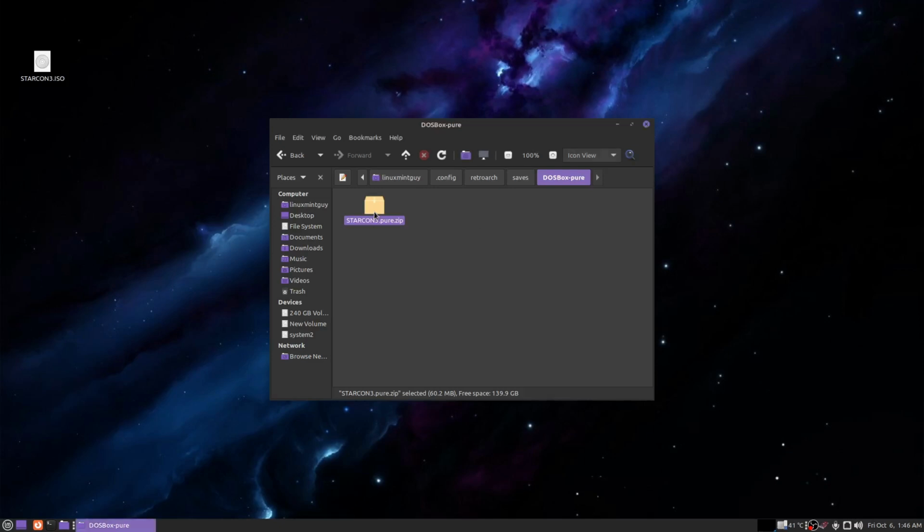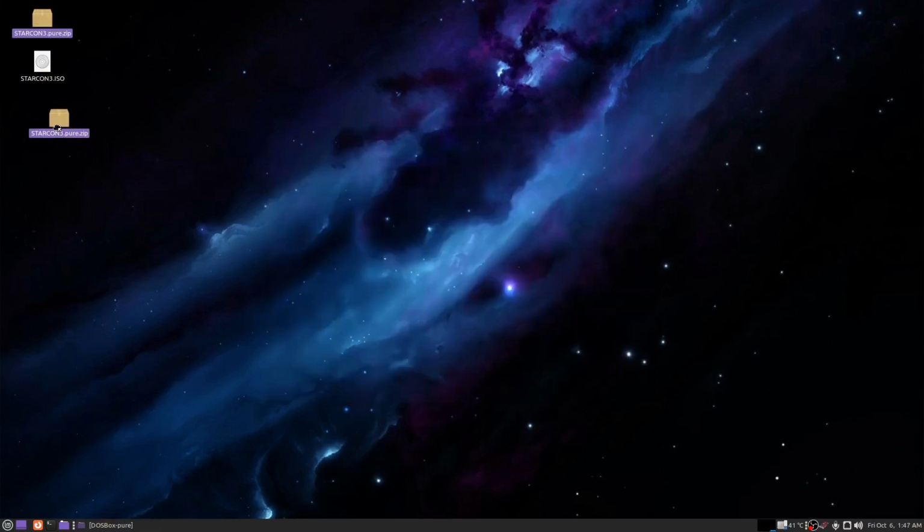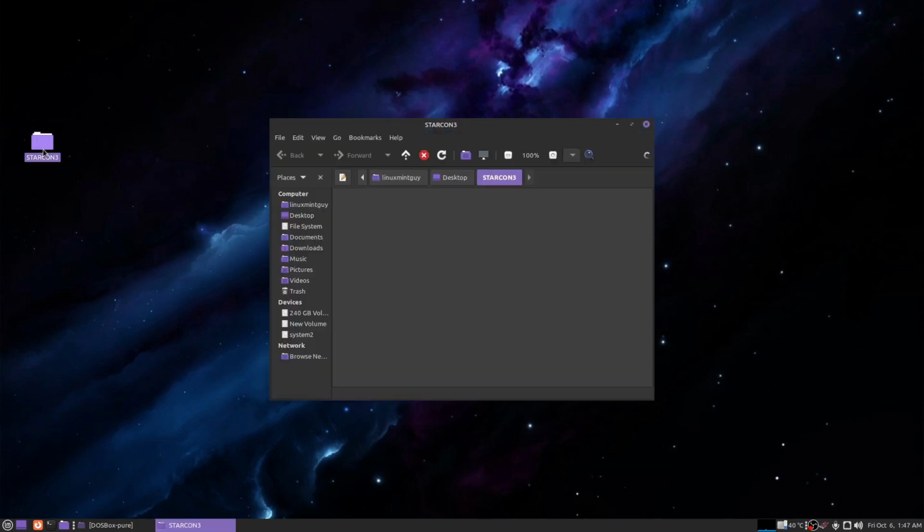Okay, really simple. Take this file, drag it to the desktop. I'm going to minimize this and get it out of my face for now. Should just take a second to extract. Okay, so this folder has all the files in it. I'm going to go ahead and drop this ISO in it.